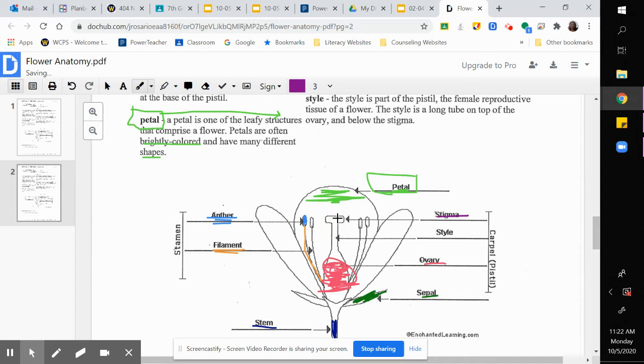So this is when perhaps the wind, the rain, the bee, all different sorts of things can bring over the pollen, okay? And it's going to land right on the stigma, okay, which is that top part. Then it's going to travel down the style.